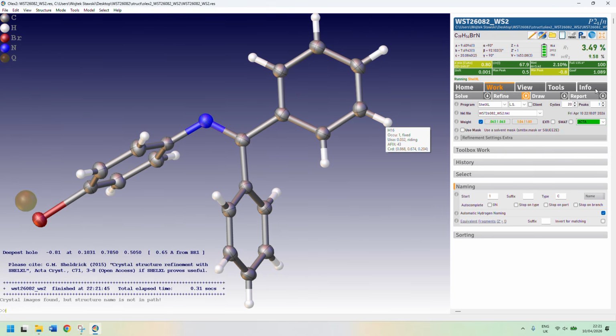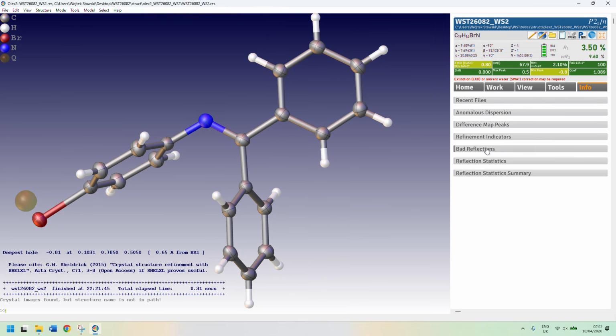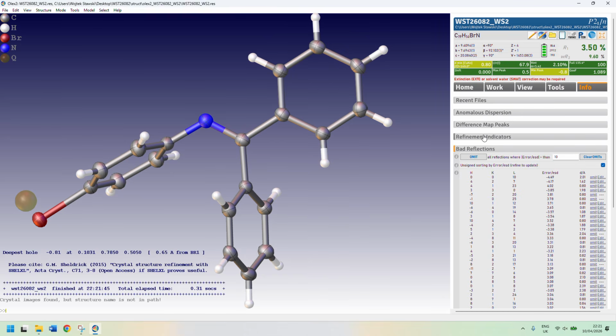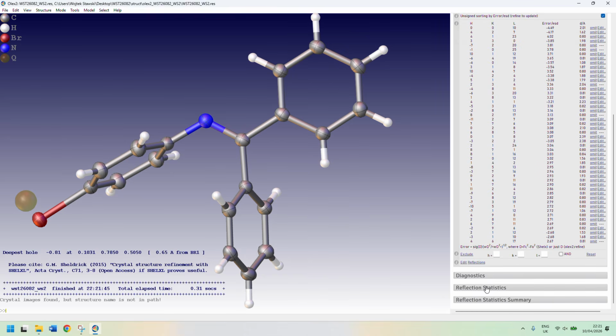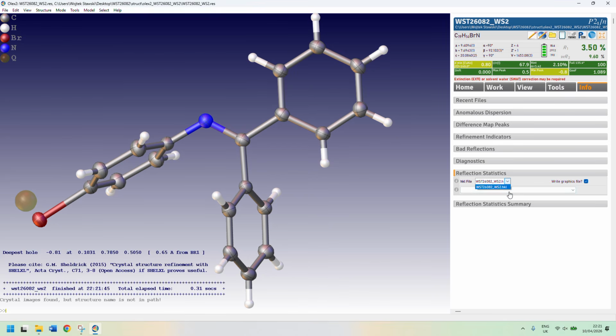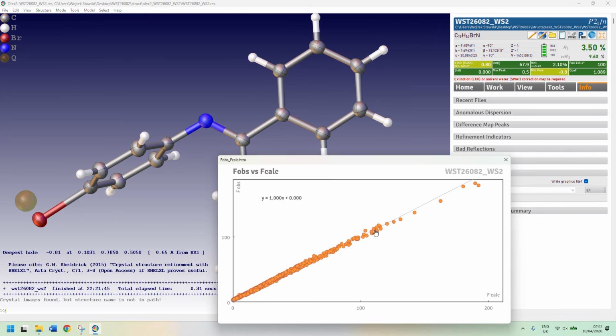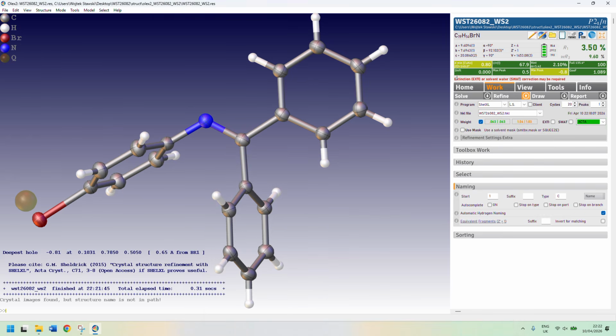We can also have a look at the reflections. We can have a look at the Fobs versus Fcalc map. We can see that something is going down a little bit here, and this suggests that there is some extinction. We can correct for that and introduce an extinction parameter. Again, refine.